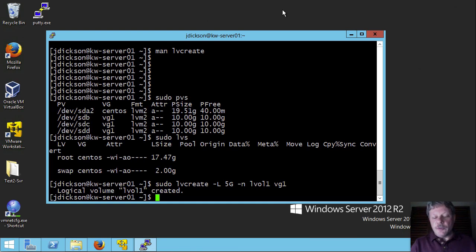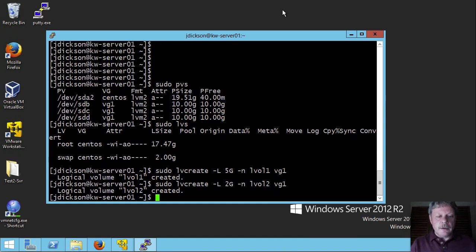I'm going to make a second one. I'm going to make it 2 gigabytes instead. So I'll do sudo lvcreate. I'll make this one again capital L, 2G, name lvol2, and then we'll consume VG1. I'll go ahead and enter that, so I've got my 2 logical volumes created now.